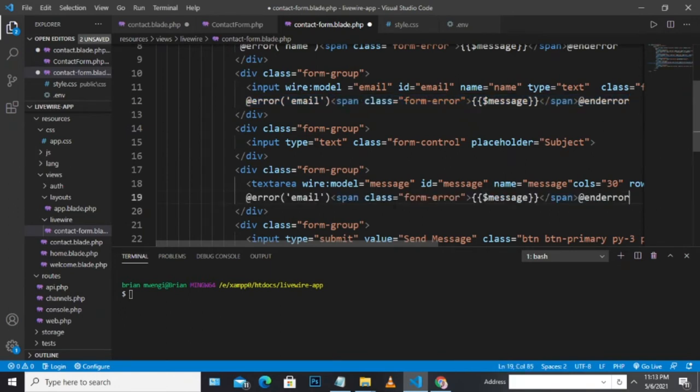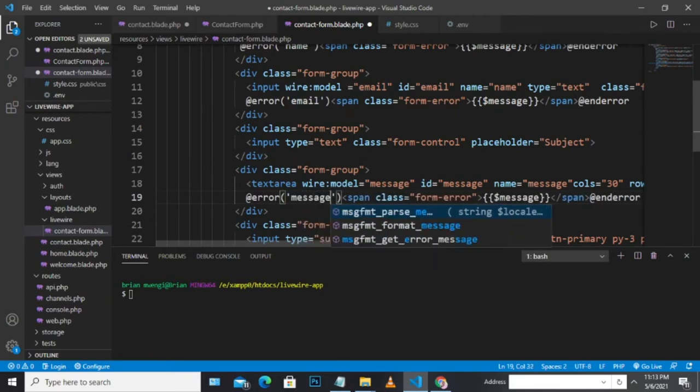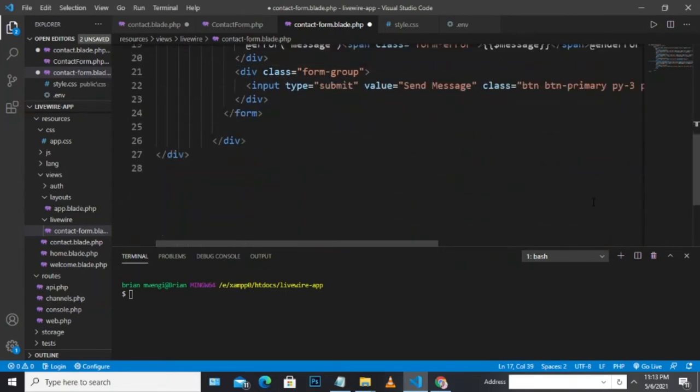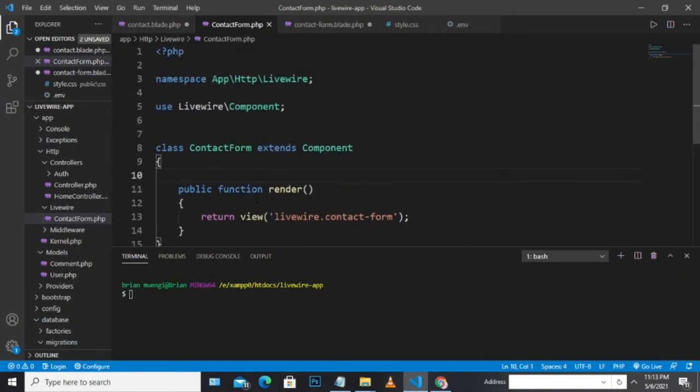As well, we just copy this and then paste it here. So here we just replace it with message. So this is message, and then the @enderror. So that is what is happening within our contact-form.blade. Remember, we have said this is the Livewire view that is going to be returned by the Livewire component rendered under this class, that is the ContactForm that we created, which is now returning this view at contact-form.